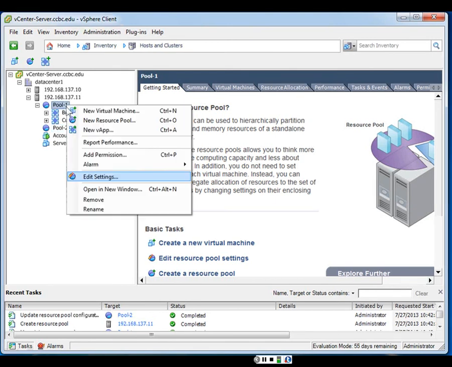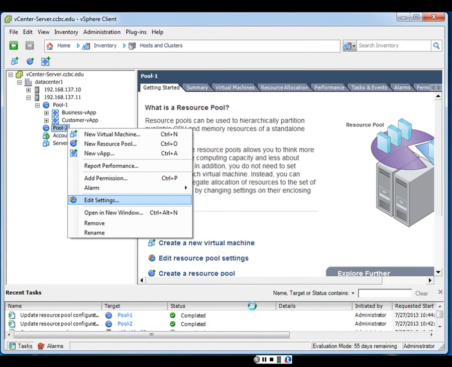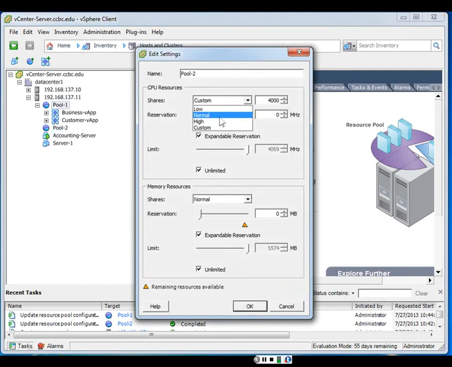So I will go to pool 1, right click and select edit settings. Under shares, the default share is 4,000. So I'll select the drop down and select high, and that assigns 8,000 shares to pool number 1. Click on OK. Then I'll go to pool number 2, right click, select edit settings. Under shares, you can see normal is already 4,000, so I don't really need to change pool number 2. So 8,000 and 4,000.